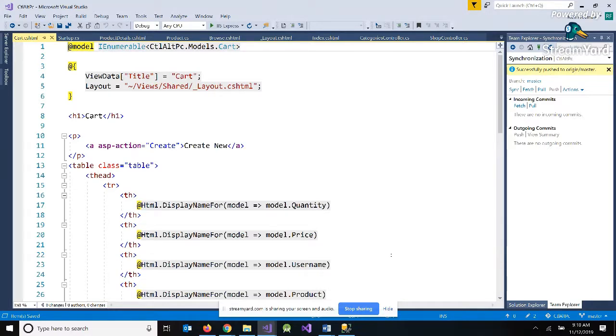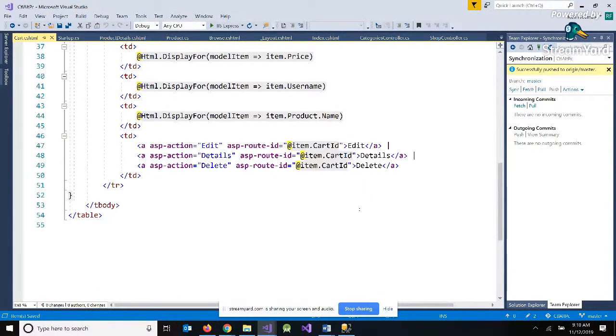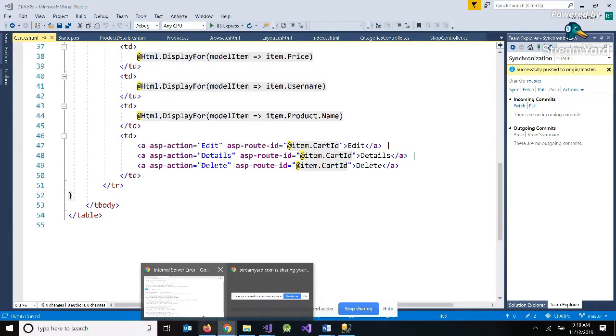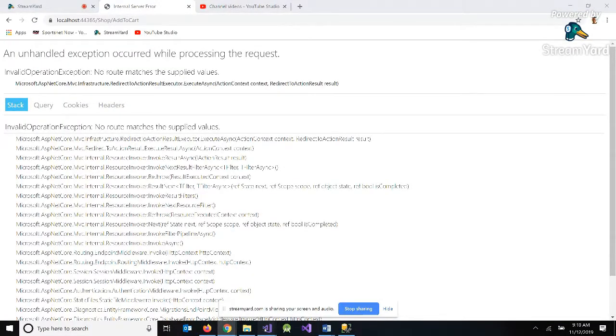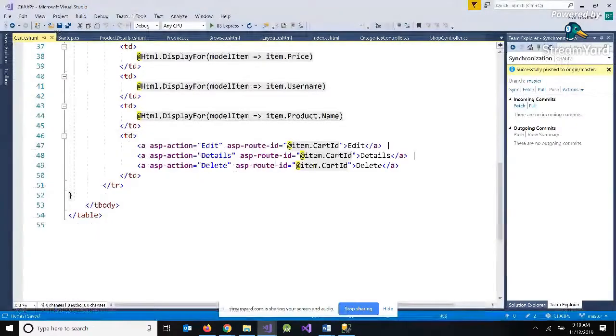So here's what we get. We just get a scaffolded page with create new, and our edit, details and delete links. No, just pick a layout. Just check the use layout page.